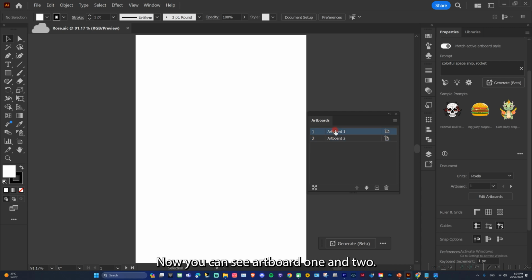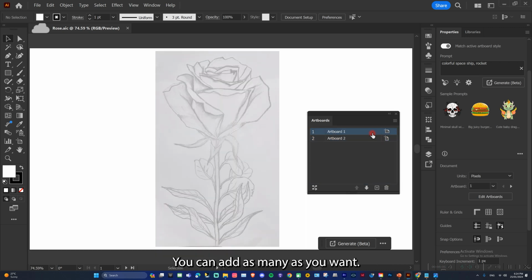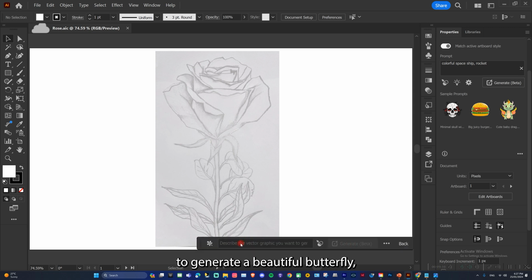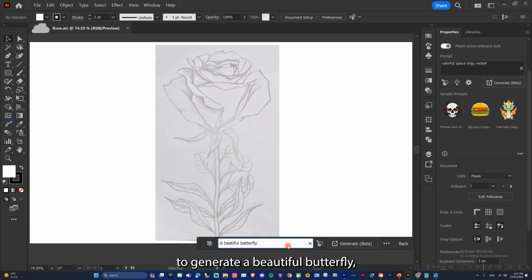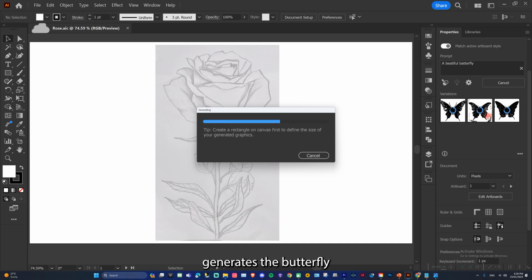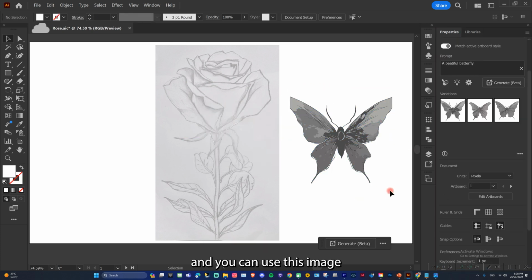Now you can see artboard 1 and 2. You can add as many as you want. This is the generate bar. You can put text to vector graphic. For example, if I want the computer to generate a beautiful butterfly, just type a beautiful butterfly in the text box. You can see it generates the butterfly. And you can use this image in your artwork.